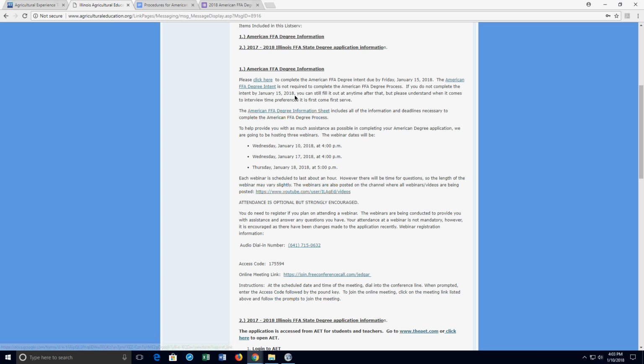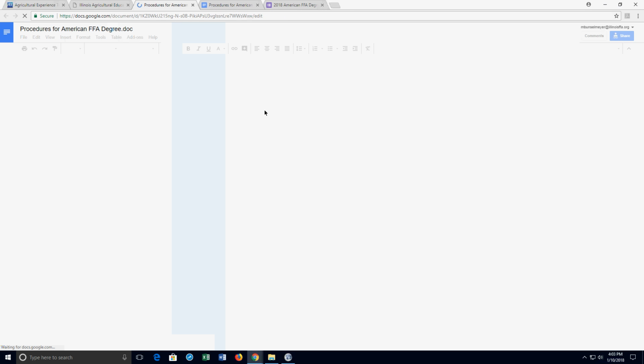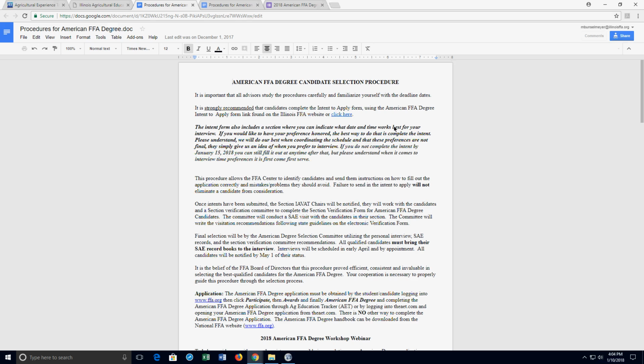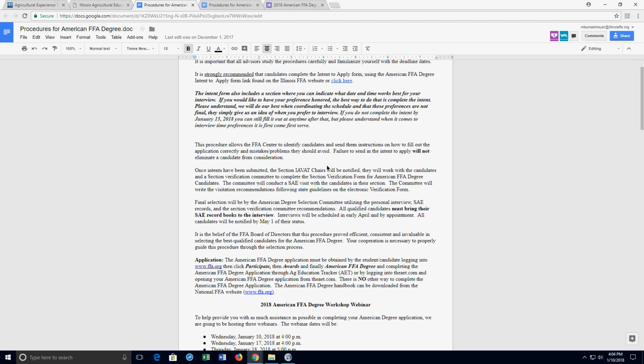The other document that's important in that listserv is the American FFA degree information sheet. I have that pulled up as well. But you see when you click on it, it takes you to this Google document of ours. I want to hit the highlights here to make sure you have all read that. First thing it talks about is the intent. And we said we strongly recommend that. It helps us be very efficient in trying to get the information to you.